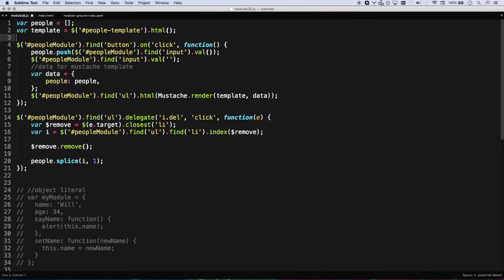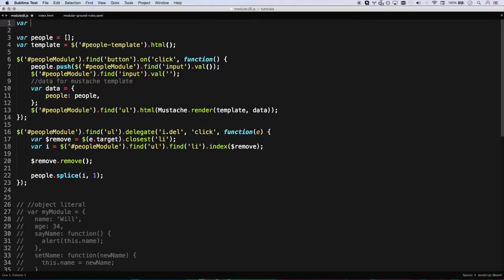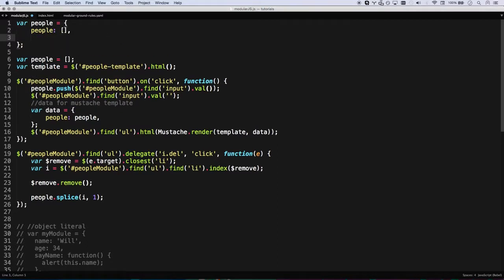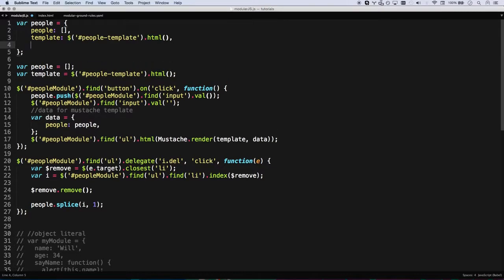So let's go ahead and convert this spaghetti code into a module. So starting off, let's just create, we'll just call it people equals, and we're just going to create our object. And then our people array can live on the object. So I could go people is an empty array. And then my template can live here as well. The template can live, let's just snatch it out for now. There we go. So now I've automatically just kind of incorporated my people and my template into my object.